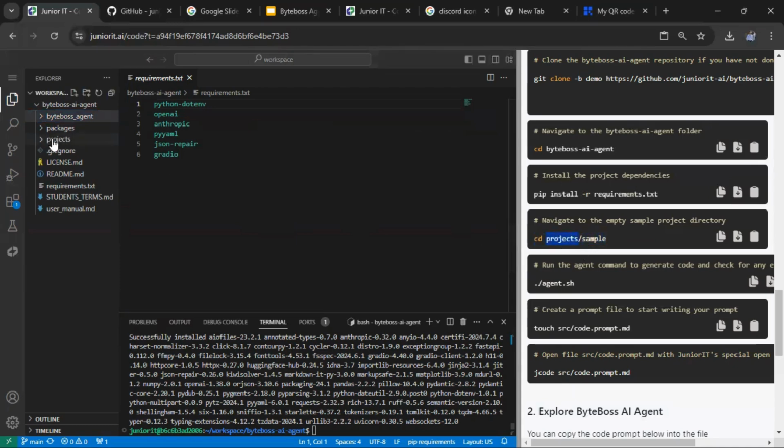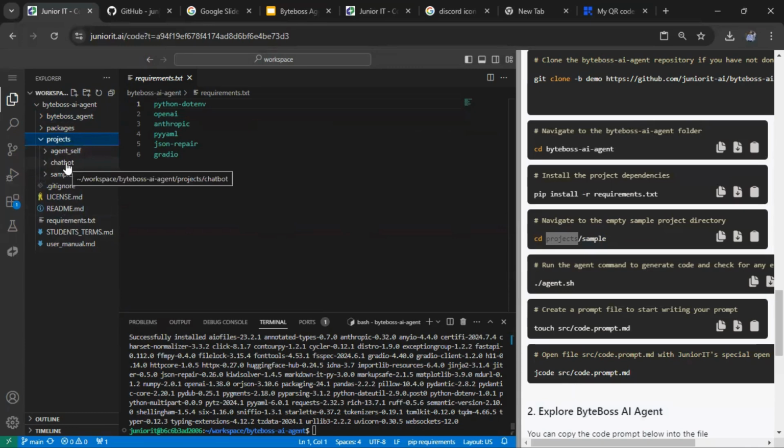All of our projects are going to be inside the project directory. In the project directory, we have agent self, we have the chatbot, we have the sample. Chatbot is basically a chatbot application that we created in the earlier versions, I think. And we have this application called sample. This is the name of the application. We'll be creating a sample.